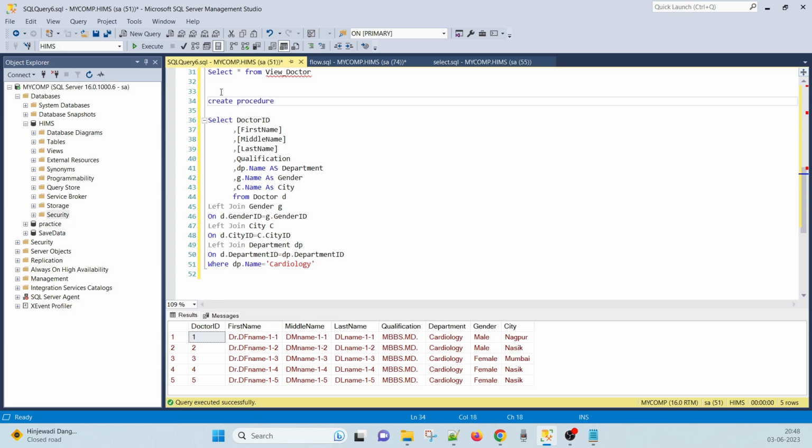Create procedure. We have to give some name to the stored procedure: sp_retrieve_doctor on the basis of department, correct? Department wise doctor list, correct? So you will get clear information from that name. This is the SP, and we are retrieving the doctor information, from the doctor table, department wise.